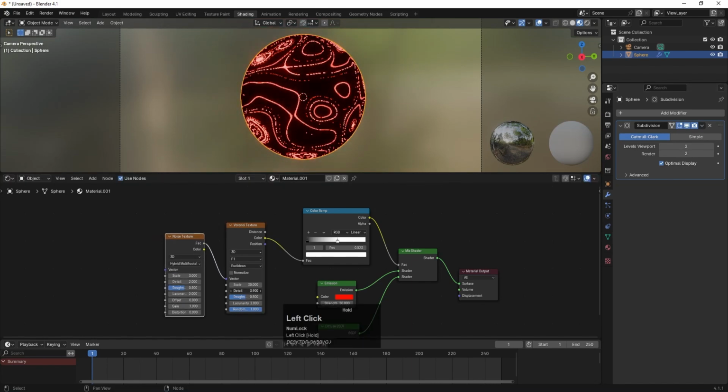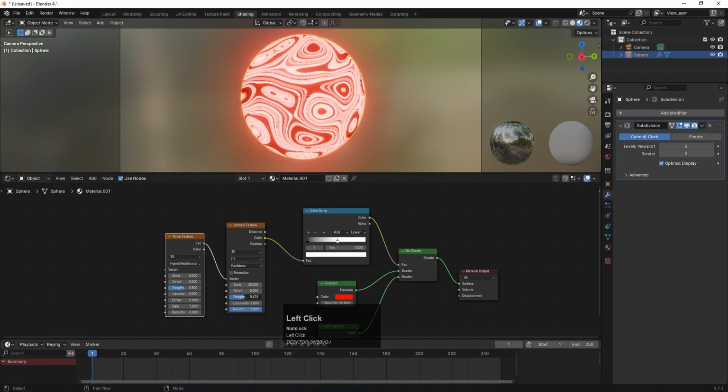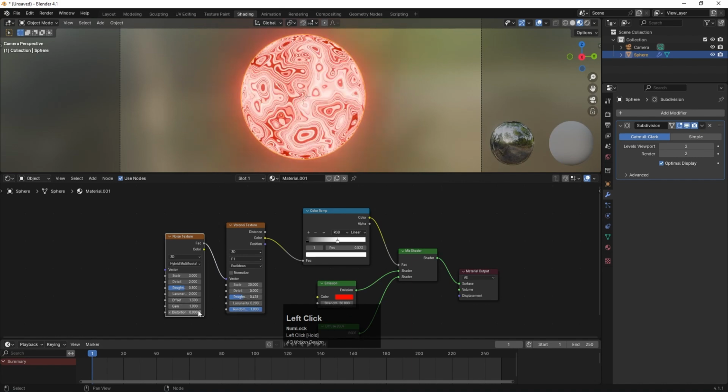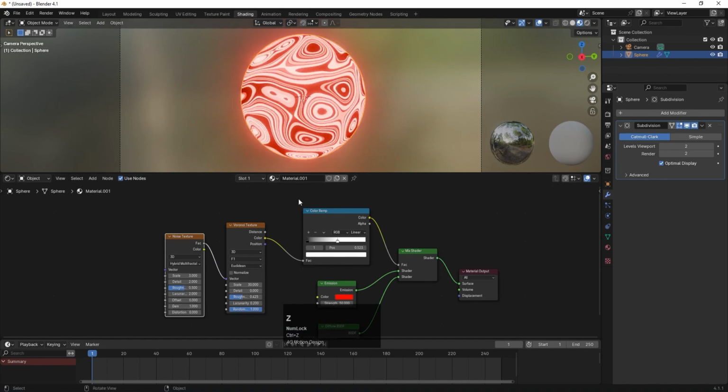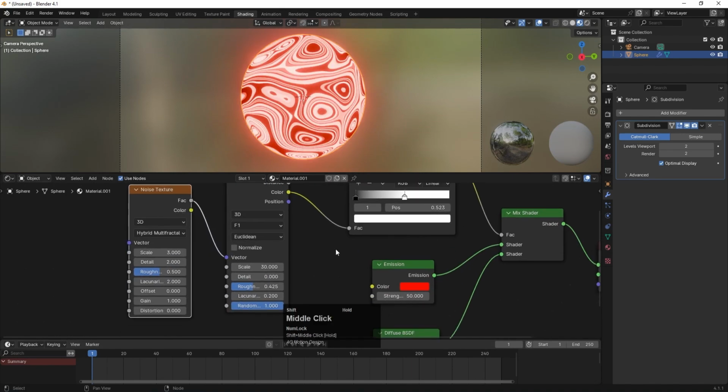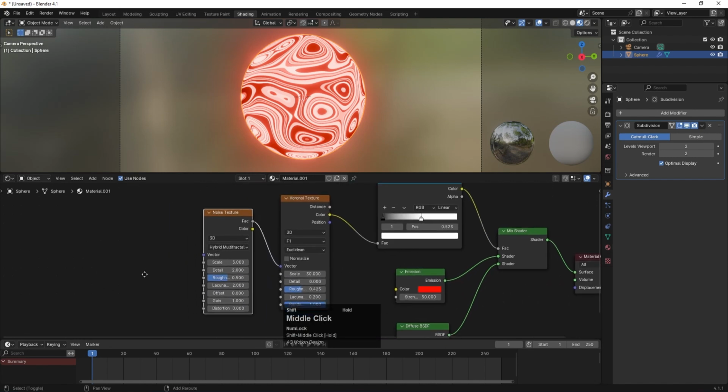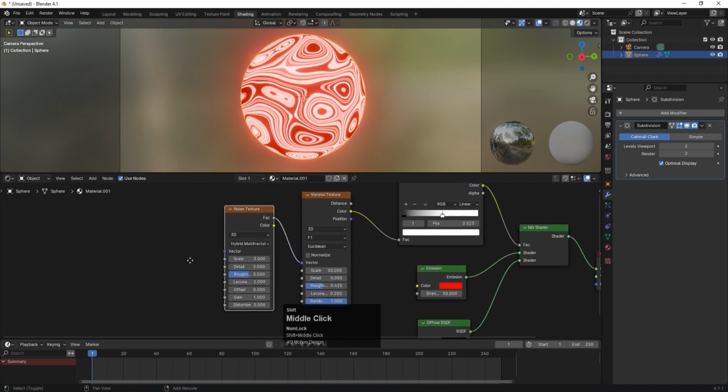You can play around with these values like details, roughness, etc., and each and every one will give you different results. Right now I'm happy with these settings over here, so you can copy these settings. Okay, and now because we need to create an animation, so let's try to do that.